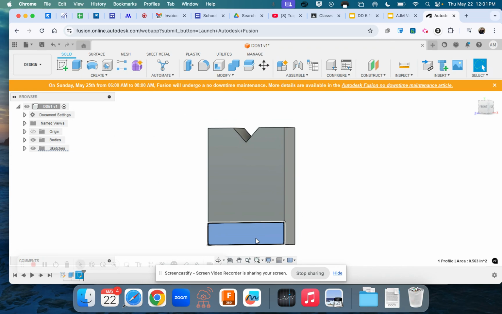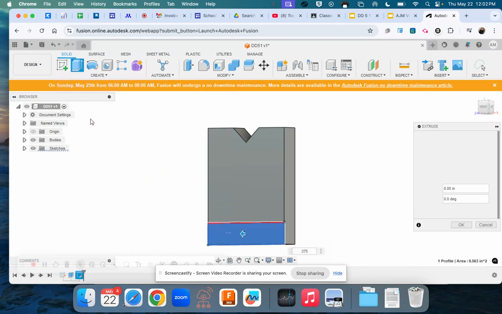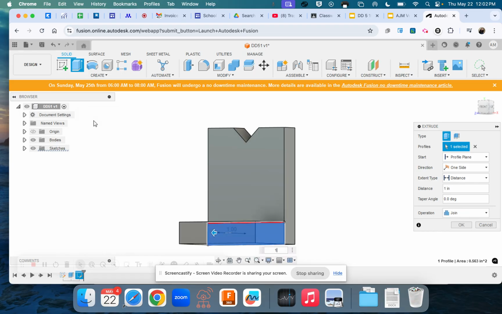So I'm going to have to do some math here because I have to extrude this thickness, or delete the thickness I've already extruded. So I'll get my calculator. 2 minus 0.375 equals 1.625. So I'm going to extrude 1.625.